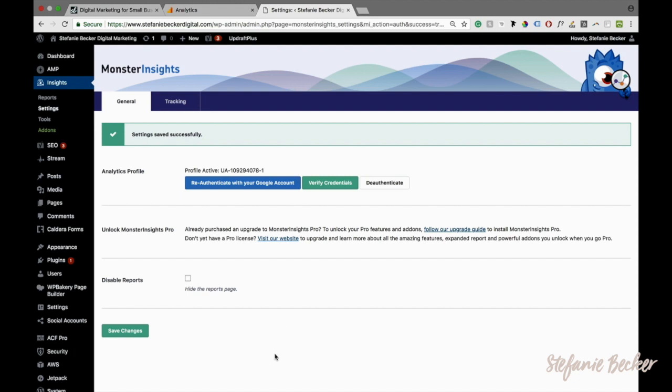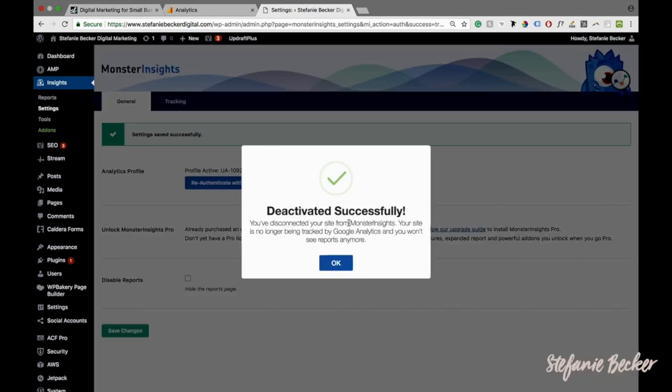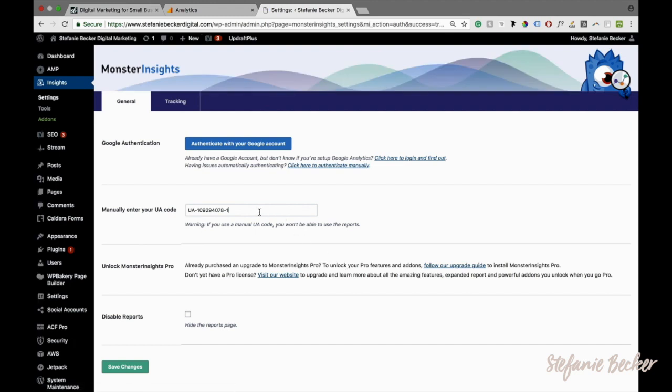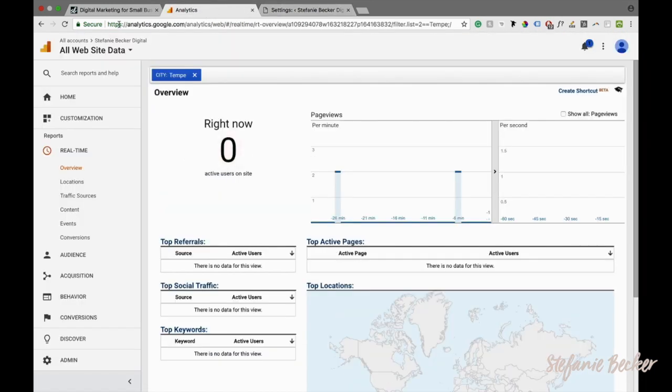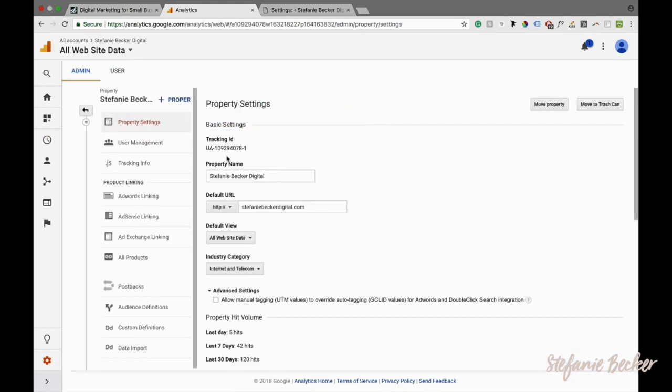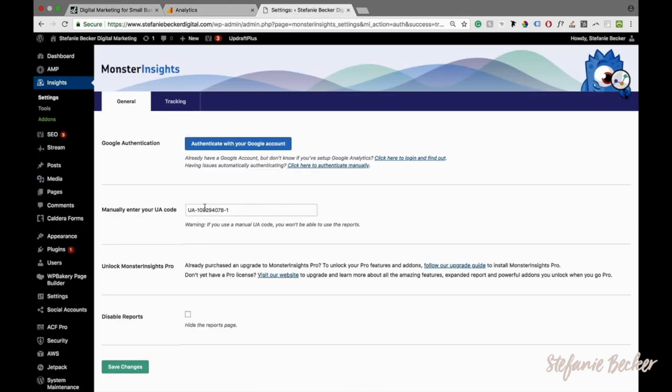If for some reason you weren't able to authenticate your Google account using that button, I'm going to show you how to handle that. So I'm going to de-authenticate mine just for the time being. And what you're going to want to do is manually enter your UA code. The way that you find that is go into Analytics, head down to this Admin tab at the very bottom, click Property Settings, and here's that tracking ID. So I'm going to go ahead and copy that, enter it here, and then click Save Changes.